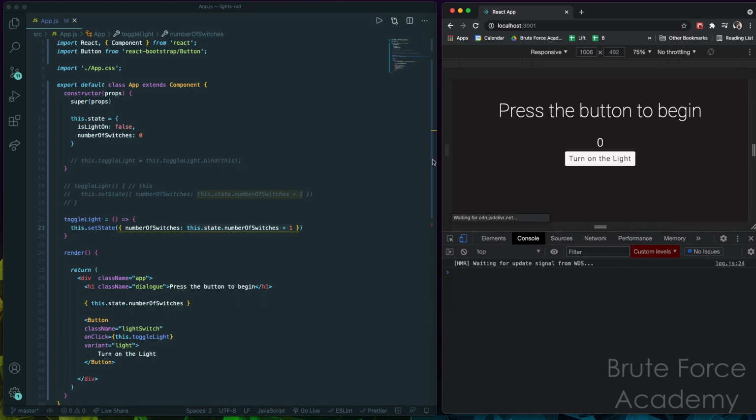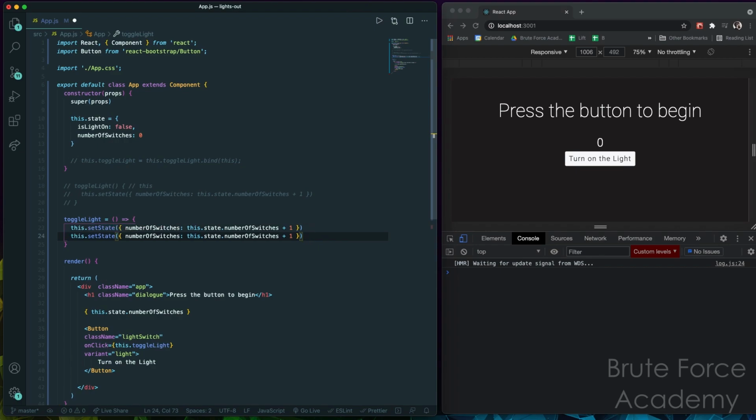But there's actually a problem with this. Let's say, for example, we wanted to go by 2s. The easier way would probably just be to change this 1 to a 2. But say, for example, you wanted to call setState twice right here. Go from a 0 to a 1, and then from a 1 to a 2. So if we save this right here, and we click on our button, we should expect to see a 2 right here. Let's click it. We only see a 1. What gives? We're calling setState 2 times.